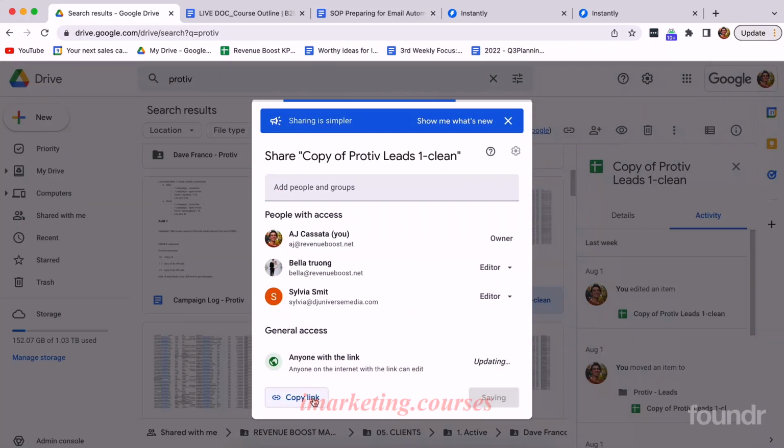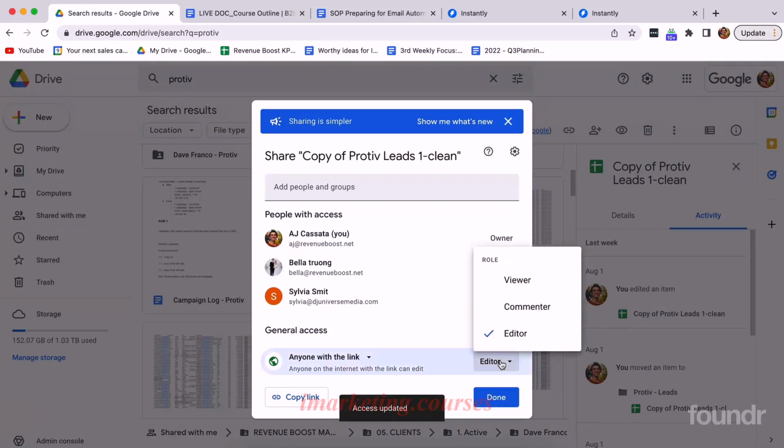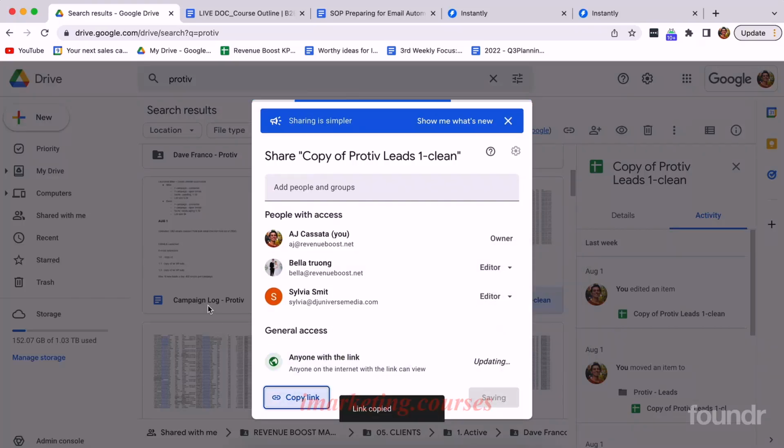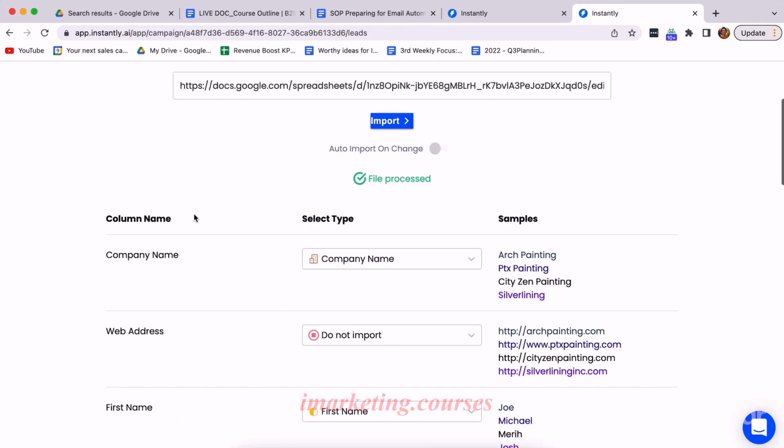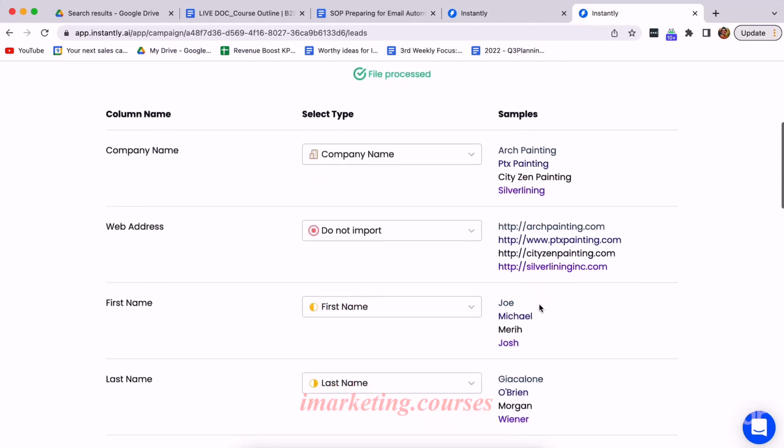So you want to get the link, make sure it's accessible and it's not on private. And then really easy, you just take your Google Sheet link to the leads you have and import it, and it'll add it in here. And here it also shows you the fields that it finds in the spreadsheet.